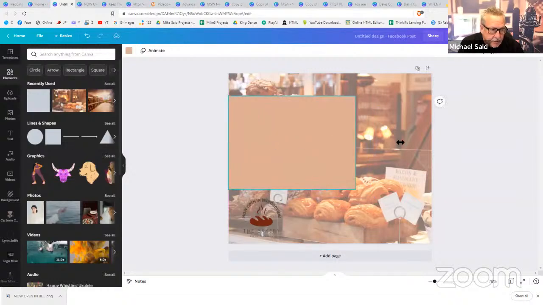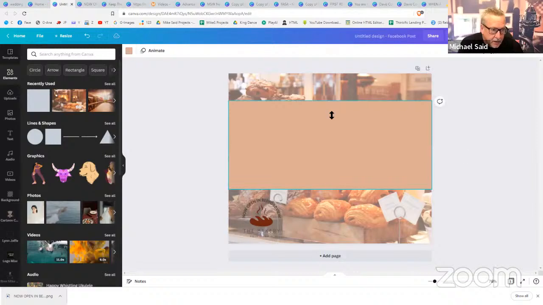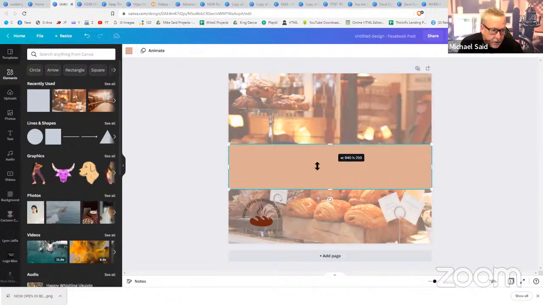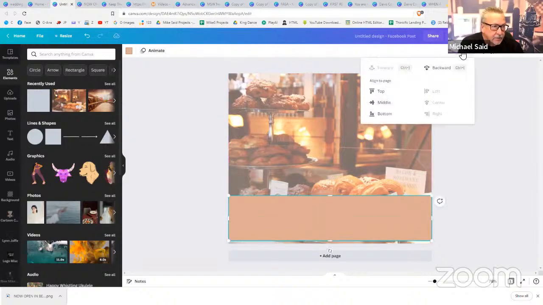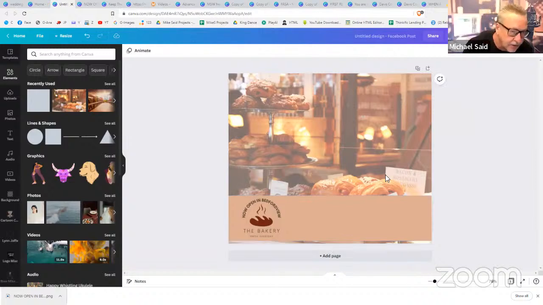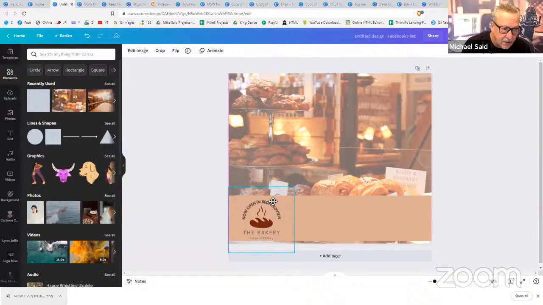And I'm going to stretch it as much as I want, and bring it down there. And I'm going to change its position. I'm going to take it backwards. So I've now got that. It even tells me that I'm right in the middle, that's perfect.